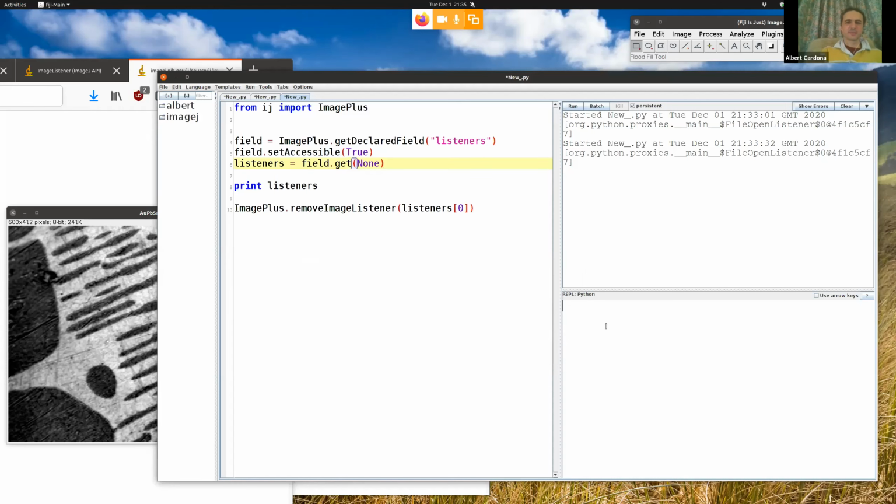Let me finish this. So now I made this persistent. I have a prompt in here. If you don't know what this is called and you want to have a guess, you can always do this and say fields equals, sorry, I need to import the class. So say from ij import ImagePlus. I push return. Now it shows up here, so it's been imported. It's just like a command prompt. And so now we can say print ImagePlus.getDeclaredFields.